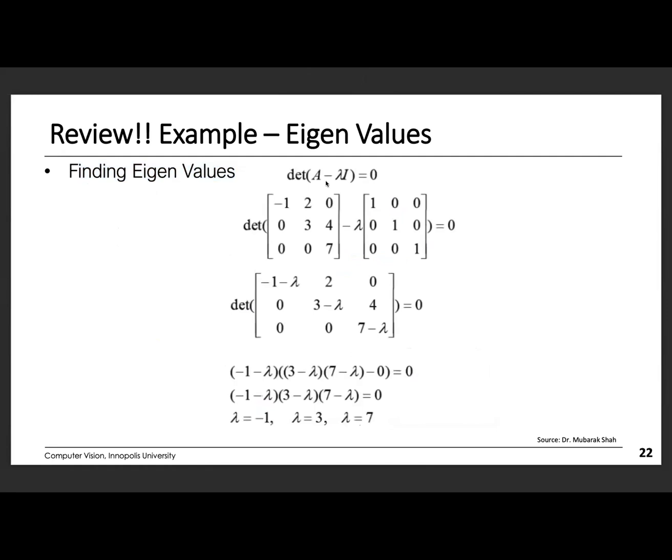How do we find the eigenvalues again? We do this: the determinant of A minus lambda I is equal to 0. The determinant of this minus lambda of this is equal to 0. This goes inside, right? So you have -1 minus lambda, then you have 3 minus lambda, and then you have 7 minus lambda is equal to 0. Sorry, the determinant of this one is quite simple. So it's -1 minus lambda times 3 minus lambda times 7 minus lambda minus 0 is equal to 0. And then you have everything in here multiplied is equal to 0.